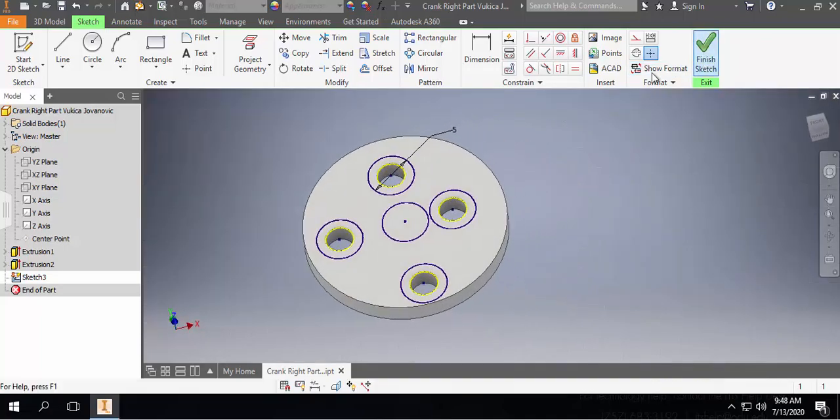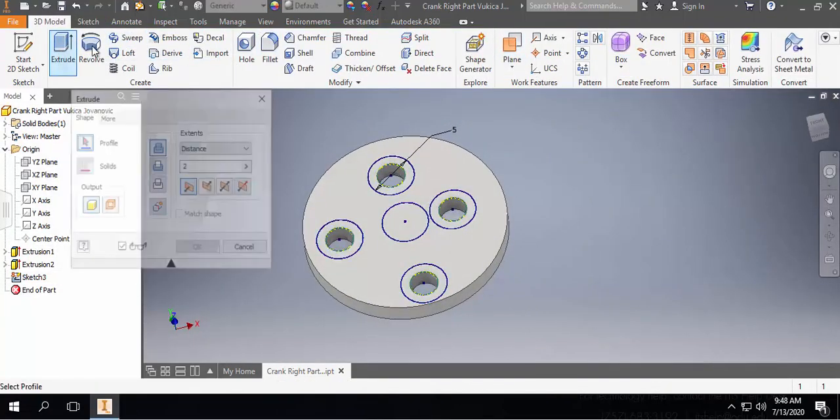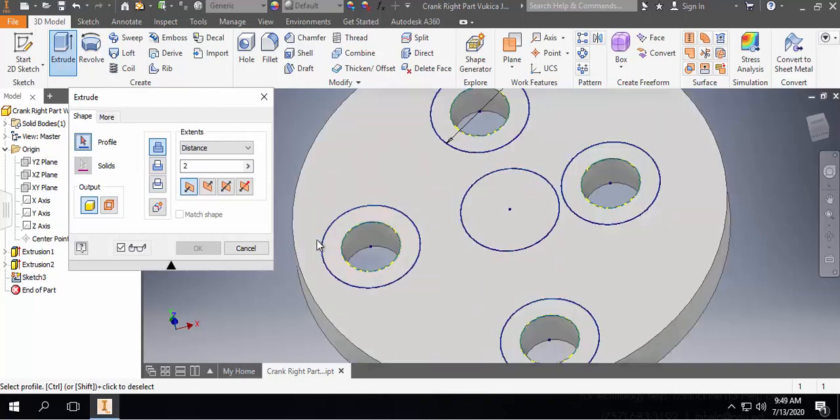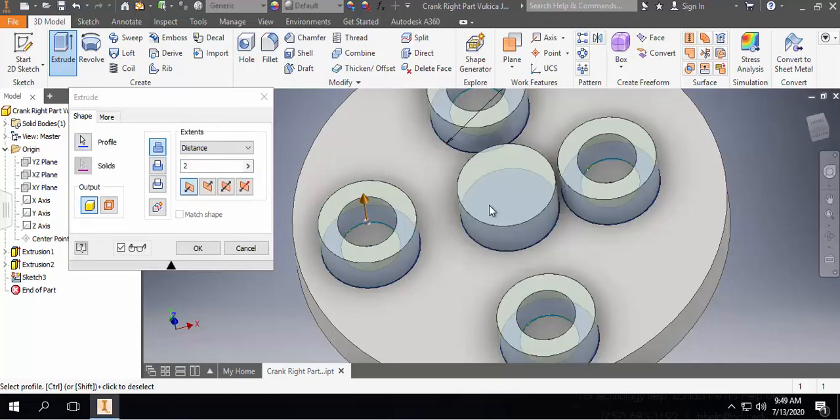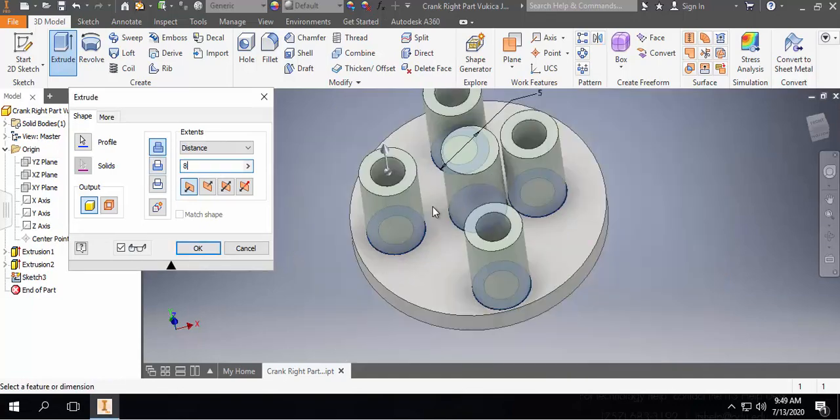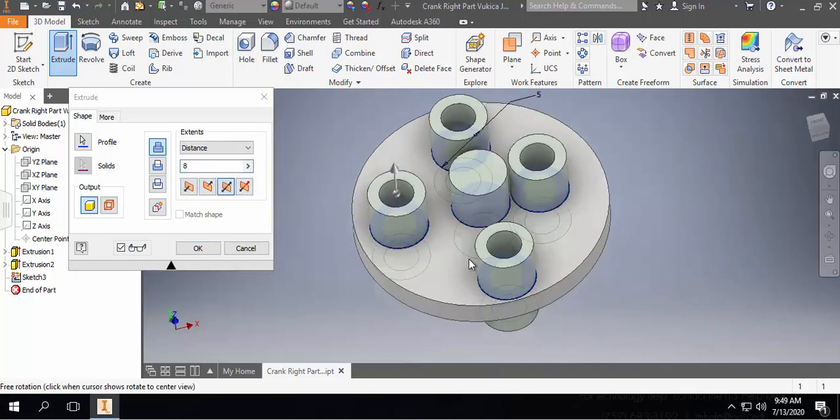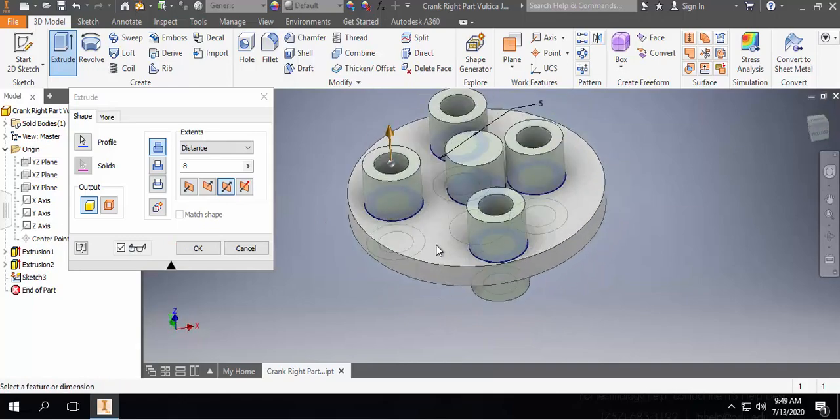So now I'm saying finish sketch, and I would like to extrude this. So I'm saying extrude, and I'm zooming in, selecting these rings, inside the ring. You see, like here, here, here, inside the ring, and this circle. And they want us to make 8 millimeters extrude, but not to one side. We would like to do that symmetrically. So you see it's going 4 up, 4 down from this plane that we were drawing this. So I'm switching to symmetric, and it's 8 millimeters. You see, that's my distance. So I'm saying okay.